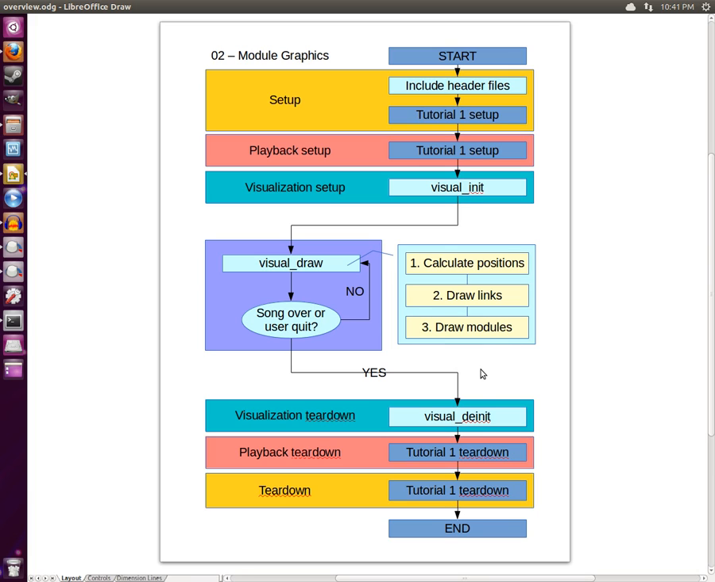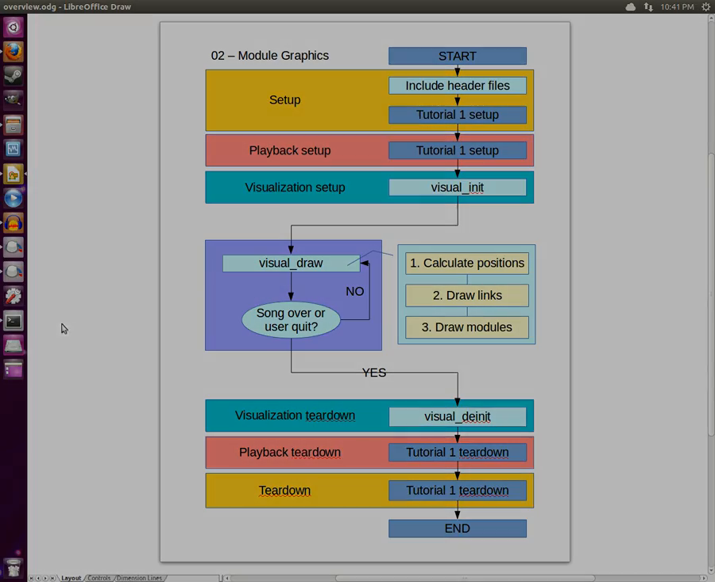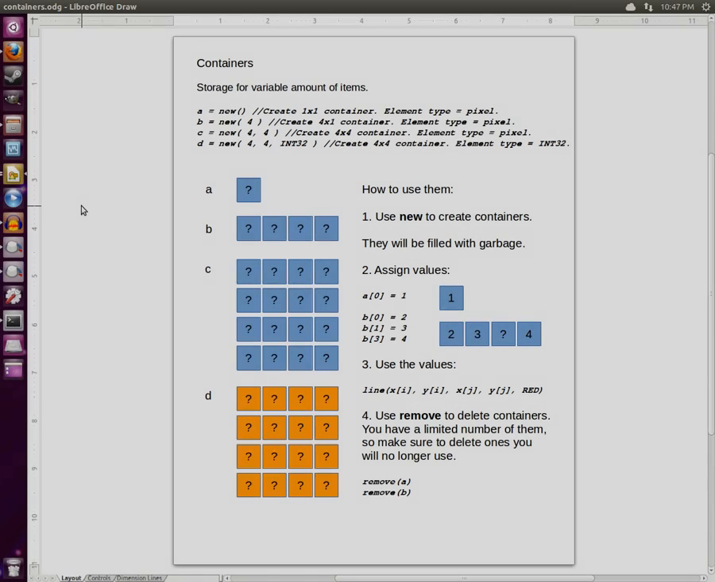So now let's go over a couple of Pixilang concepts that you'll need if you want to understand the code. So let's go check out those now. The first concept we should talk about are containers. And they're just like what the name sounds like. They're storage for a variable amount of items.